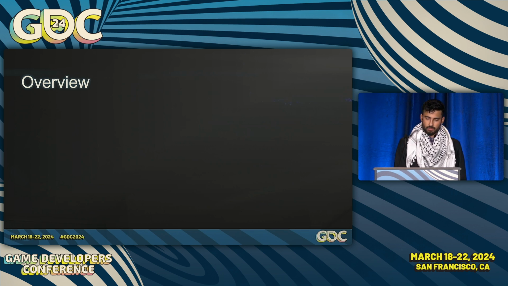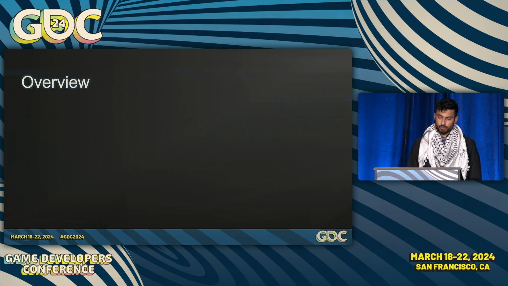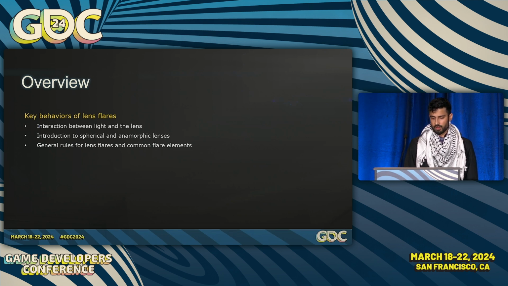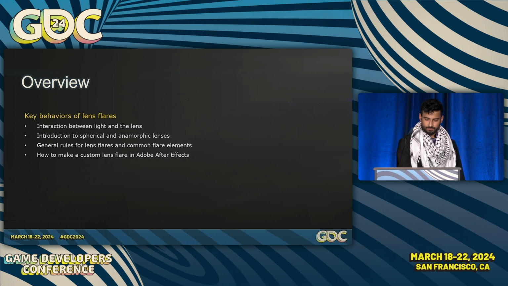So today, I'll begin by talking about the interaction between light and the camera lens before discussing some of the differences between spherical and anamorphic lenses using reference footage I've shot. After that, I'll discuss some general rules and rules of thumb to help you author your own lens flares, supplemented by more footage. And then finally, I'll show you my process for making a custom lens flare in After Effects. And we'll open it up to a quick Q&A after that, if time permits.